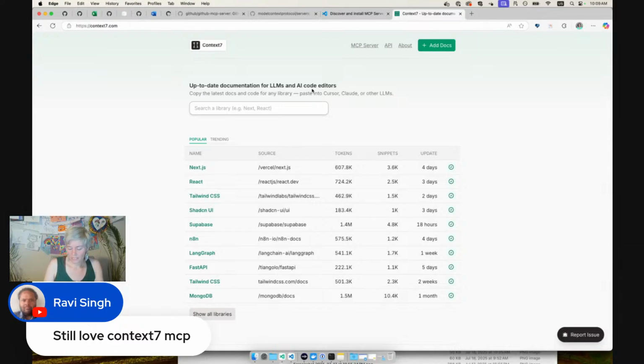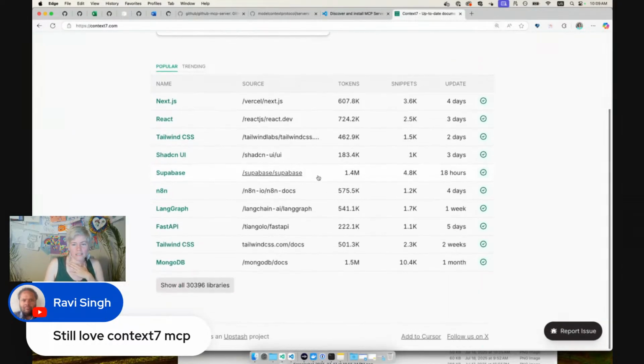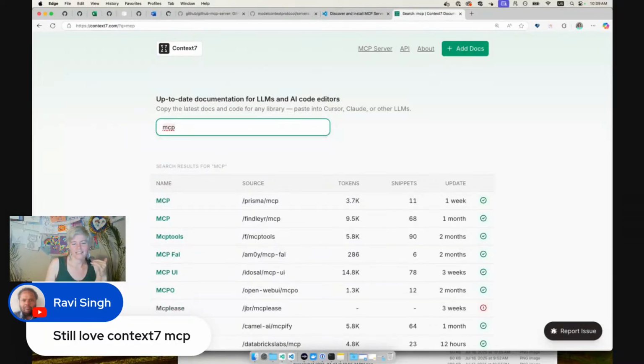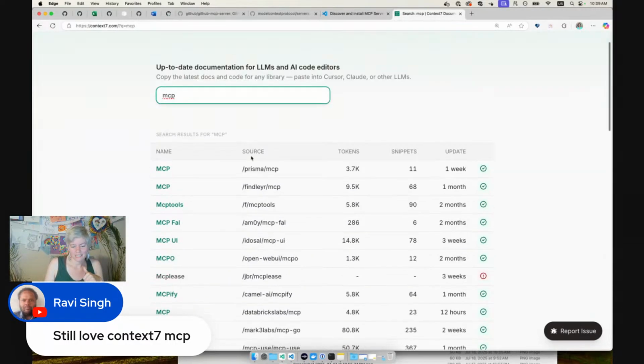So Context 7 is a way to get the documentation. Oh, and it even says the number of tokens. That's really cool. And snippets, interesting. Okay. And I think yesterday somebody used it to actually get the MCP documentation.